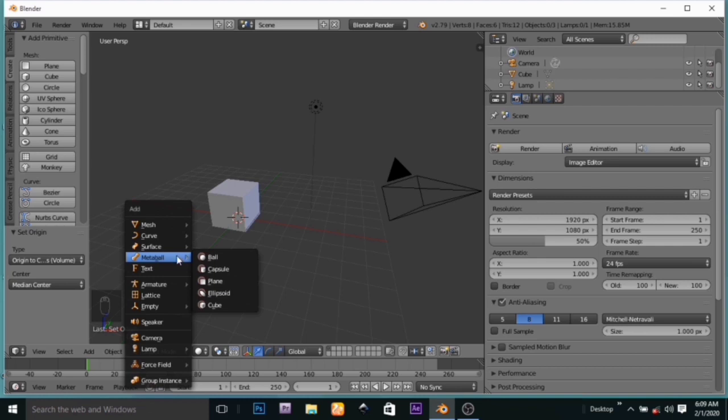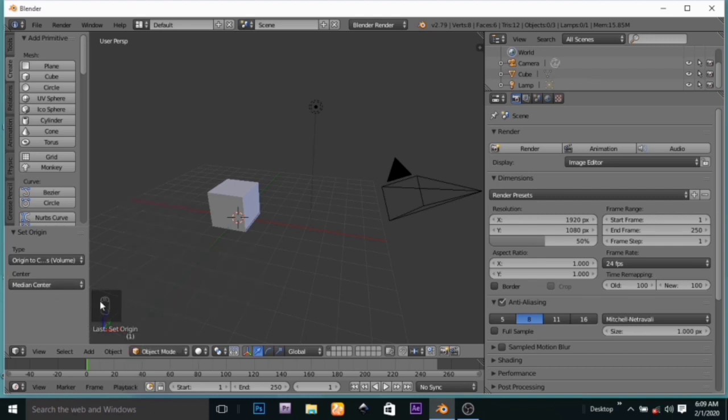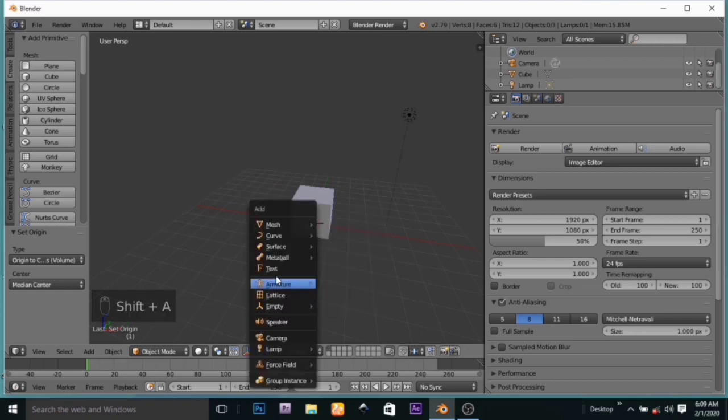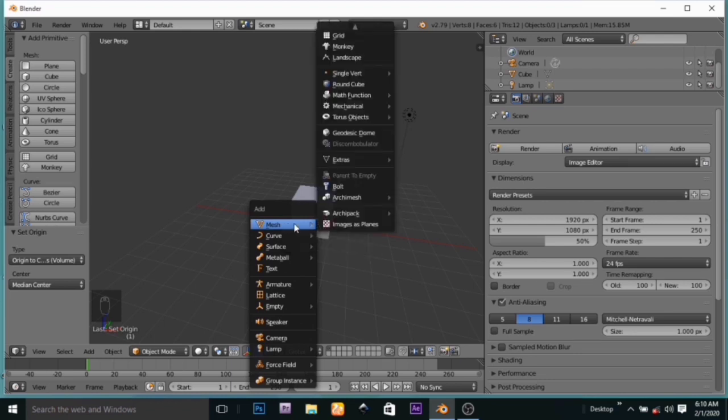Like I said, if I'm too fast, you can see my screencast display and check what I'm doing there. So Shift A to add objects. We are going to be working with mesh objects today. We are going to make a scene with just object mode, and we are going to work with meshes.